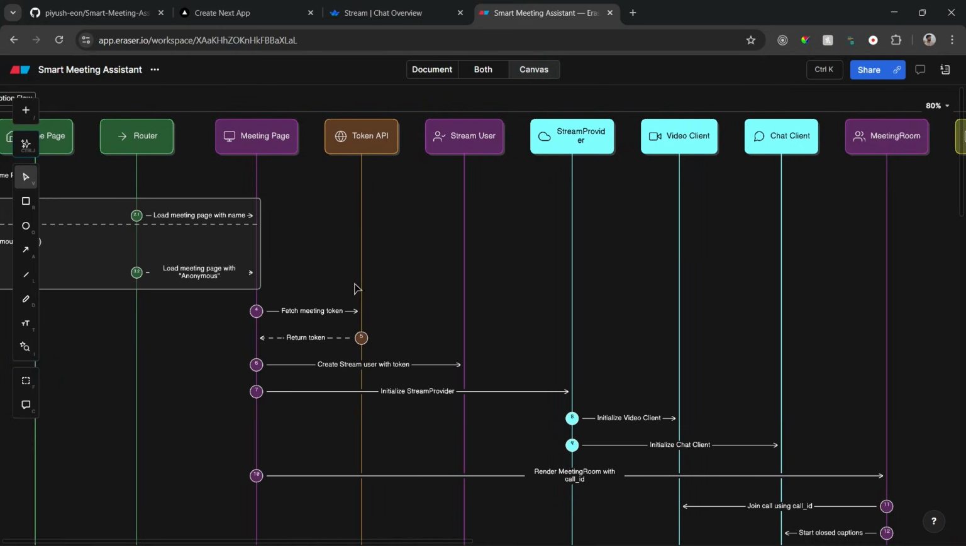Okay, that's fine. Then we will be fetching the meeting token. Actually, we'll be generating the meeting token using the Stream API key and API secret that we have taken. And for that, we will be creating an API route inside of our Next.js application. So we will hit that endpoint and it will return us the token. That's fine. Then we will create the Stream user with that token.